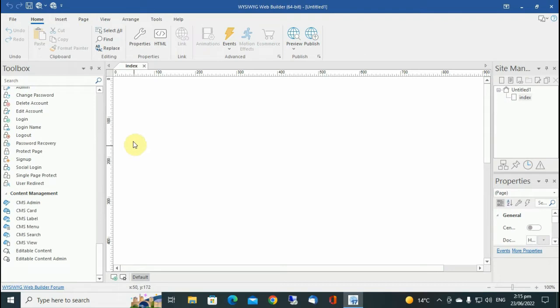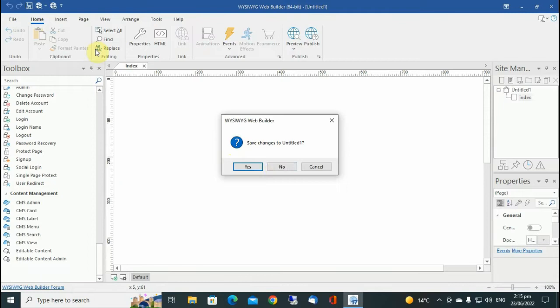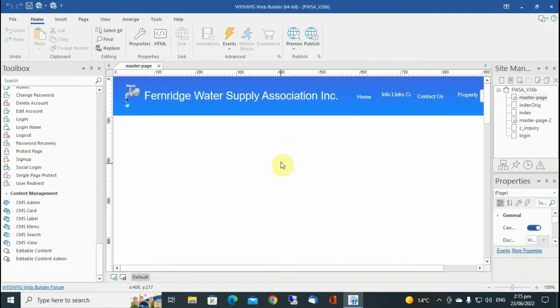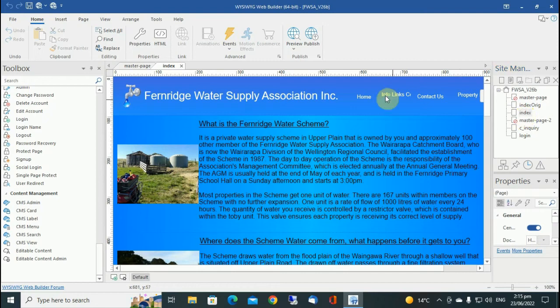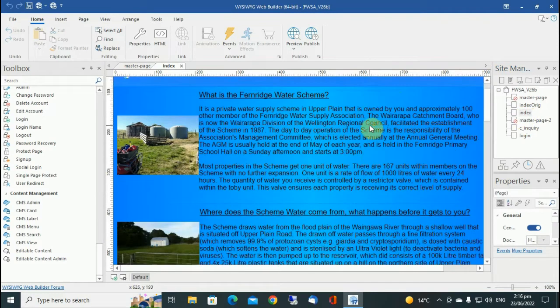Okay, let's open up a project that I'm working on at the moment. Here it is now. Overwrite that empty one. It's brought up our master page. I've got two master pages that I'm working with at the moment. Let's just click on my index page and see what that looks like. As you can see up here, this has been built from the master page and I can't make any changes at this point in time. And here's the body of my index page.